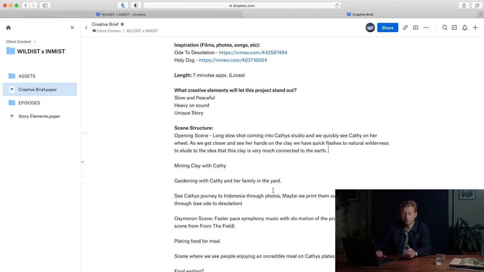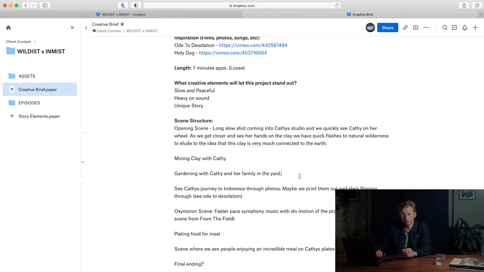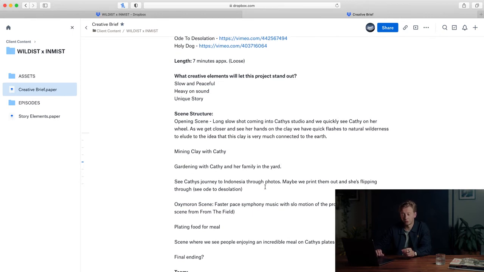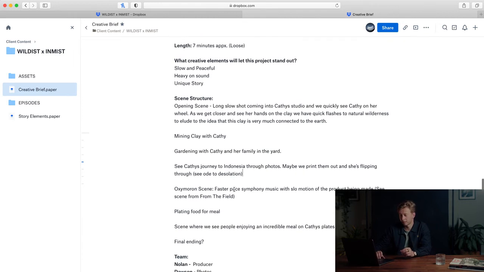After that, I'd love to change it up from the ceramics and just simply go into gardening with Kathy, where we'll meet her family and we'll see the whole family in the yard. Next, we see Kathy's journey to Indonesia through old photos. An idea I had was maybe we print them out and she's flipping through them. I said here, see Ode to Desolation, just because they do that in the film really well where they can showcase old photos. So I'm gonna refer to that when I get an idea for how to showcase the photos.